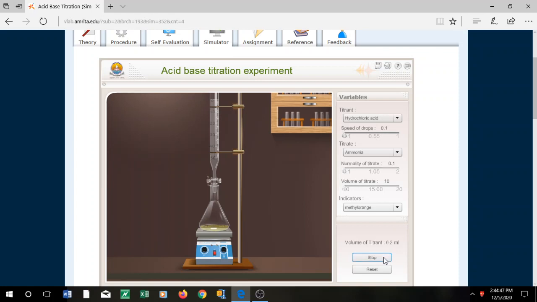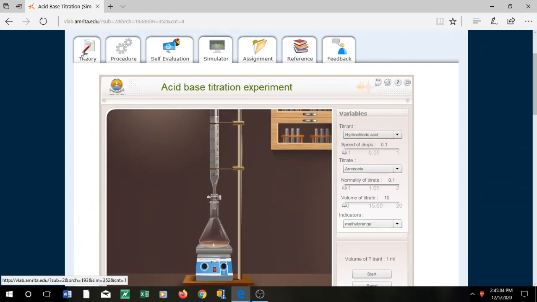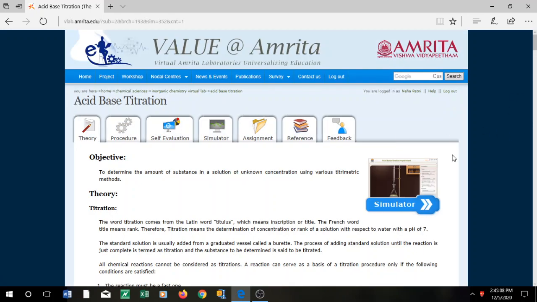So very quickly, last time I'm just doing it, start and stop. As soon as you get a color change, you have to click on stop, and that's it. So you'll get the reading from here, right? So from here you will get the reading. So this is all for today. I just wanted to give you a glimpse of what the virtual lab looks like, and I want you to explore it on your own.